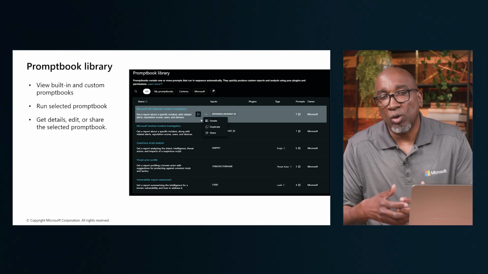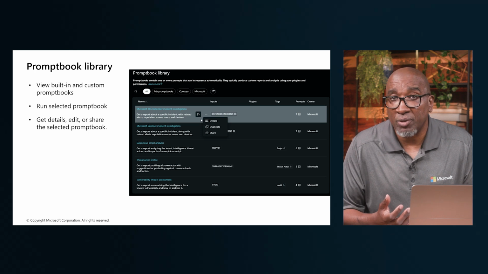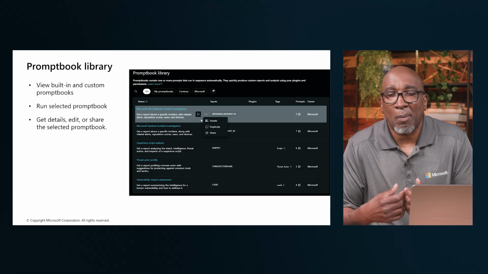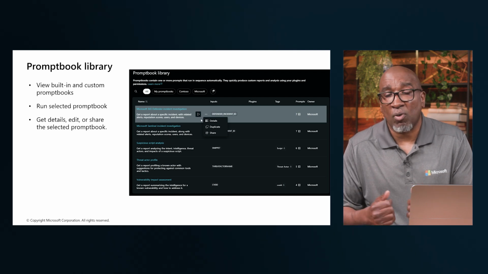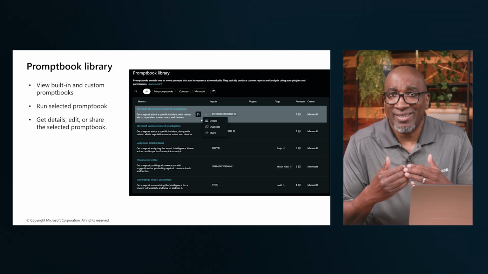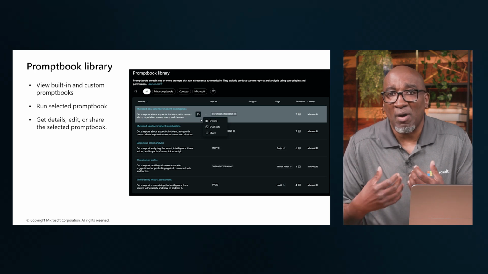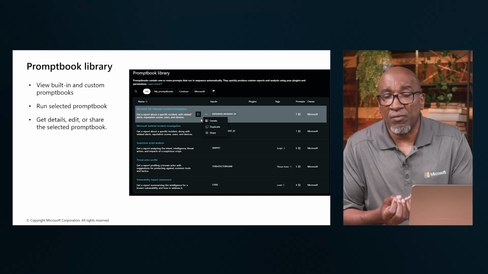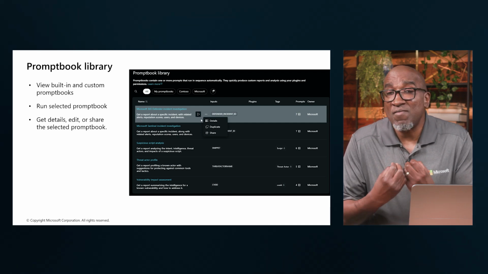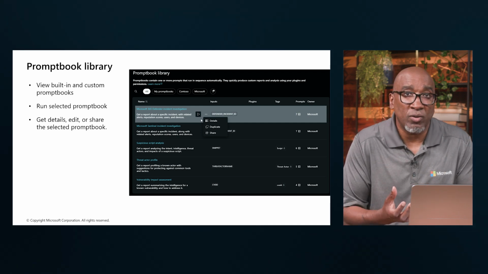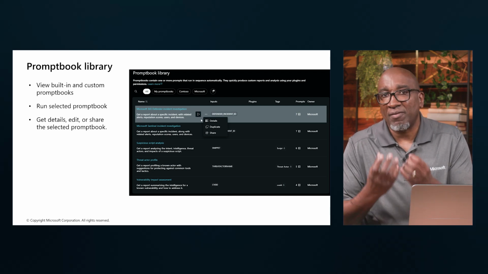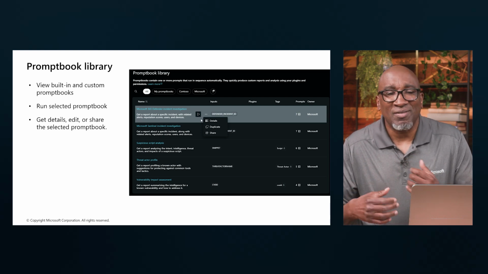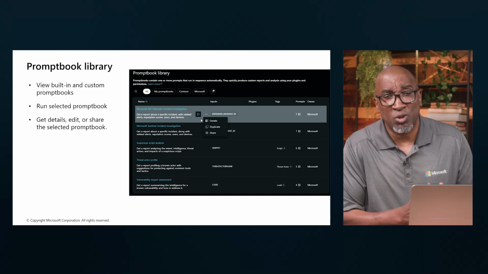This allows you not only to execute singular prompts, but a prompt book can act as a repository of multiple prompts that you can execute in tandem. So for example, if you have a prompt that you need to gather information, you could then take the information that you've gathered and evaluate it based on endpoints, and then take those endpoints and evaluate it based on who are the owners of those endpoints. Remember, Copilot for Security is a contextual tool.